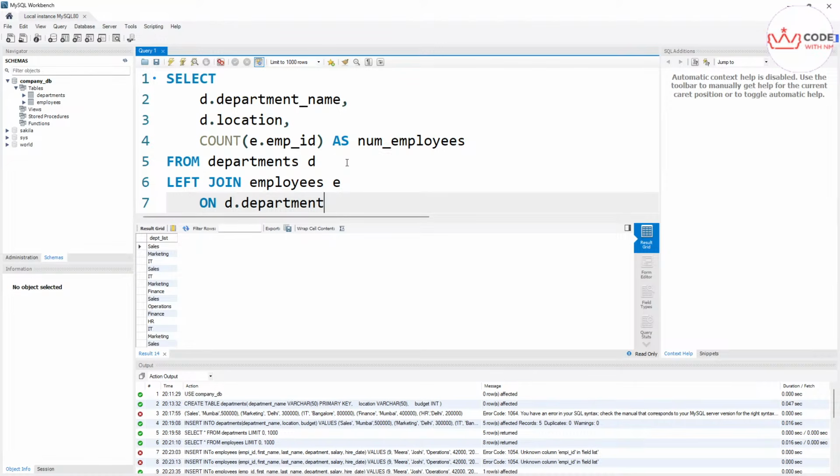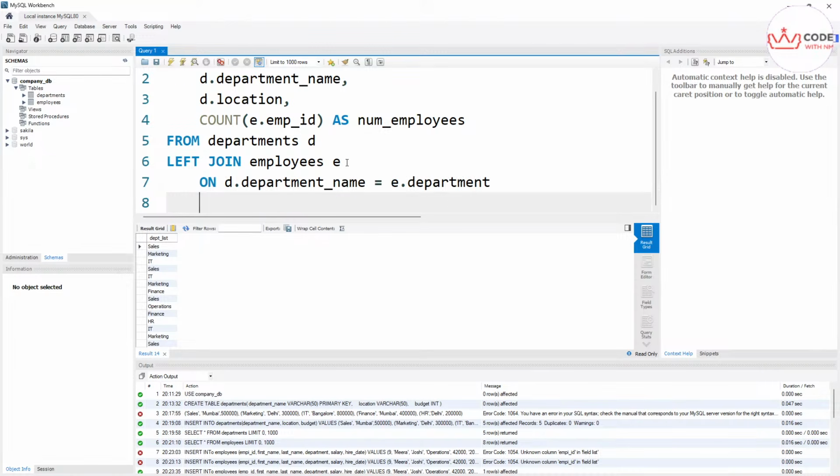Oh, my bad, typo, equals to E dot department from employees table, that E dot department, we have department employee. Now half of the things is done.